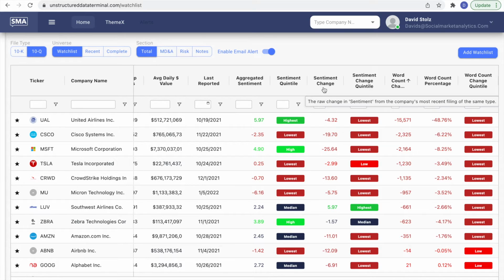So a 10Q would be compared to the last 10Q, and a 10K would be compared to the last 10K. The sentiment change quintiles are calculated the same way as sentiment quintiles, except it uses the sentiment change metric instead. So the lowest sentiment change quintile has the most negative change in sentiment. We then have word count change, which is the previous word count minus the current document's word count.